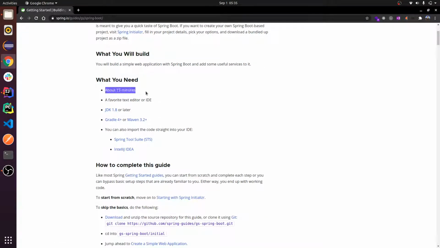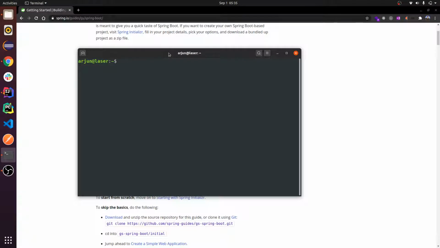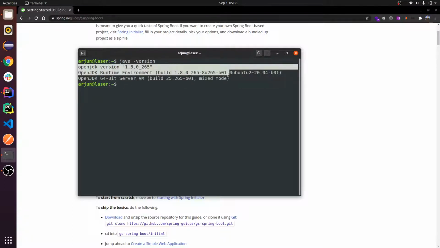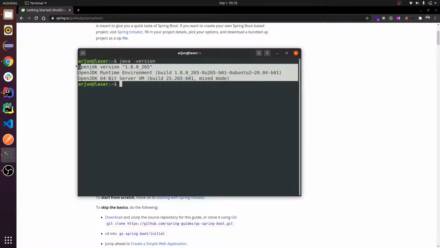And you need about 15 minutes and Java installed in the system. So if you have installed Java, then it's fine. If you haven't installed it, I will put the link in the description on how to install. To check the version, type java -version. If you have installed Java, it will show a message like this. If you haven't installed Java, it won't show the version or a message like this. So you need to first install Java to run the Spring Boot project.